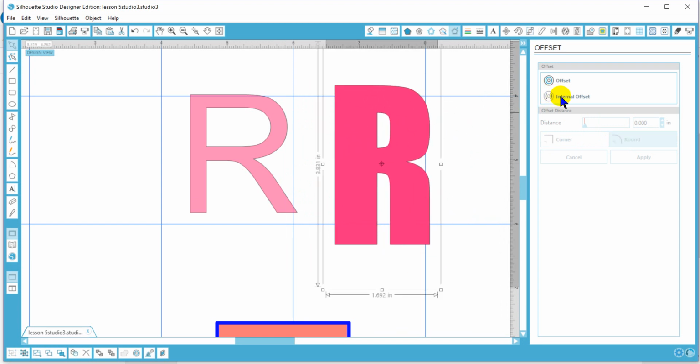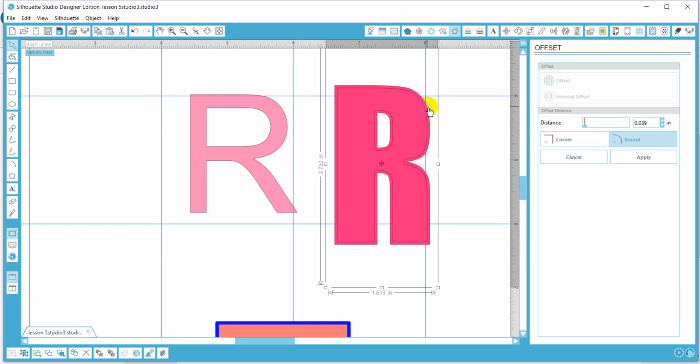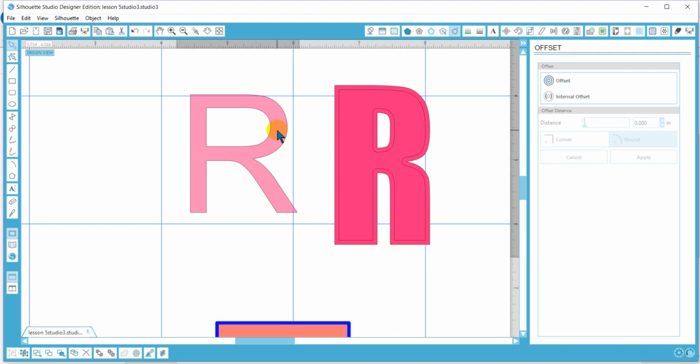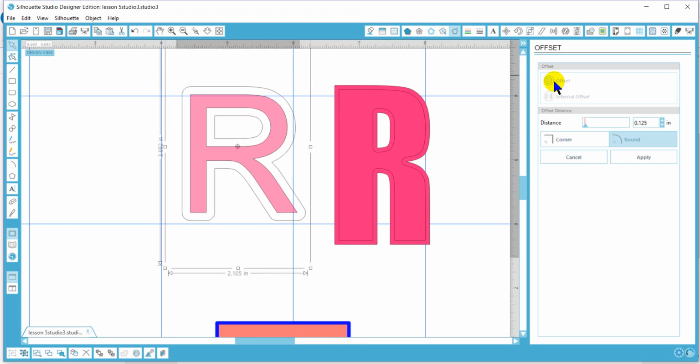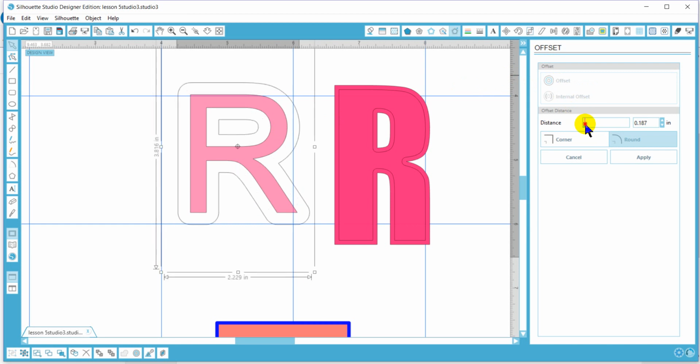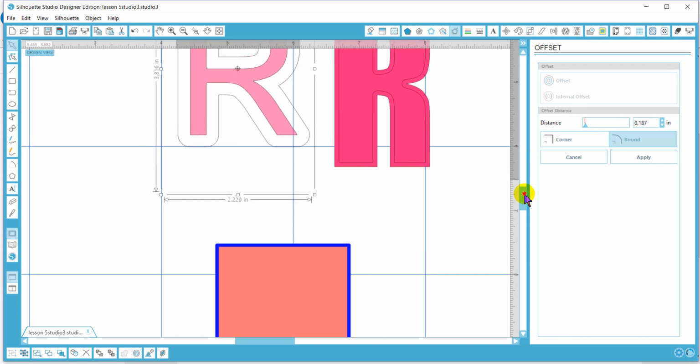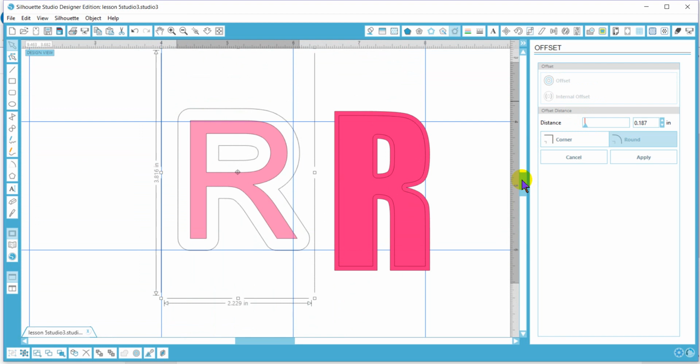Now if I want to do an inset, which would do the inside of the object's lines, same thing to keep in mind, you would be gaining or losing details with the distance that you have. And again, you can corner your edges or round them. And that same thing will happen with the thinner fonts as well. You can gain and lose details. This can be done both with fonts and basic shapes.